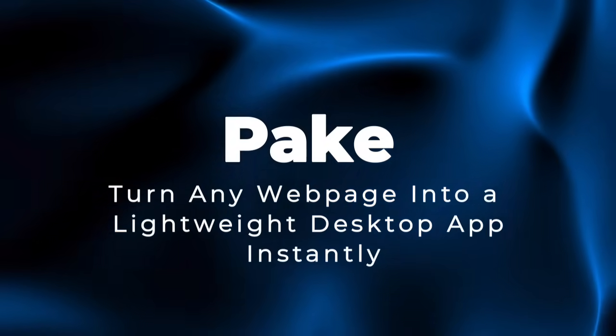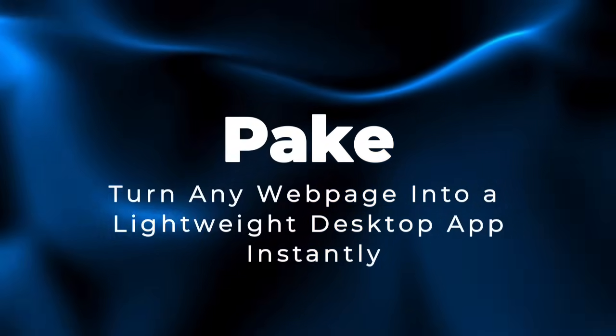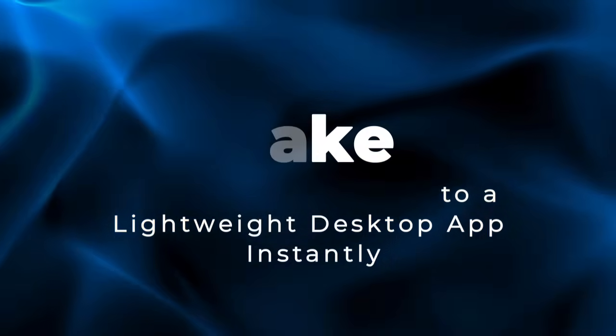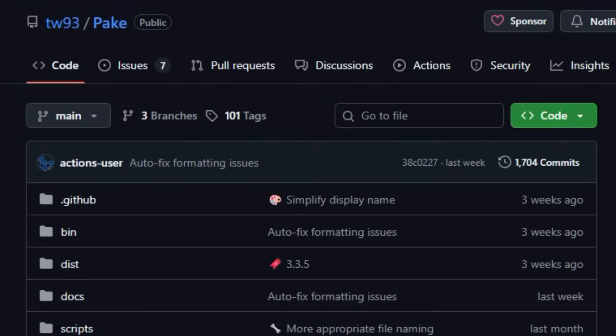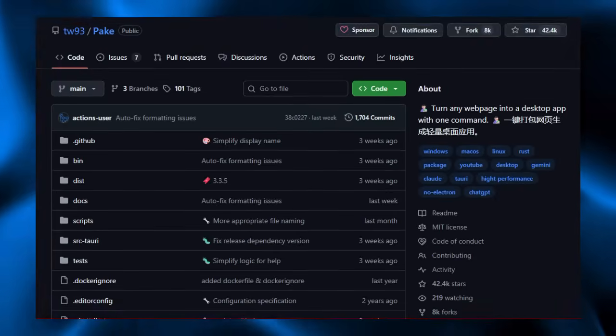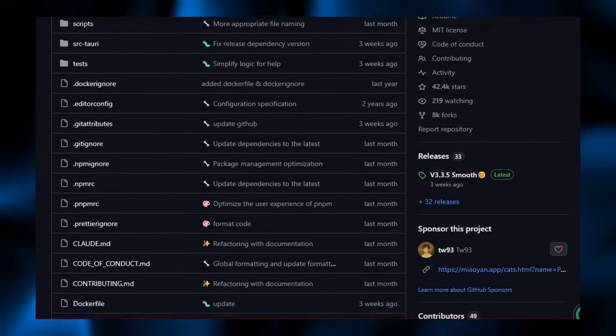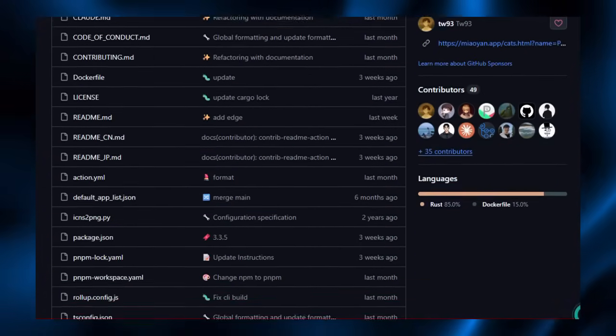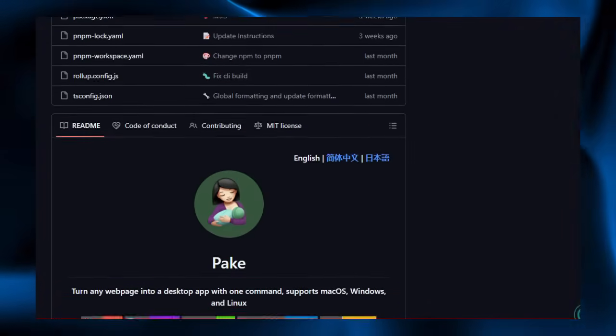Project number 4. Pake. Turn any web page into a lightweight desktop app instantly. Pake is a tool that transforms a regular web page into a native desktop application using just one command. What makes it truly special is how it combines incredible compactness, speed, and simplicity, offering an experience far leaner than traditional app packaging solutions. First, Pake is extremely lightweight.